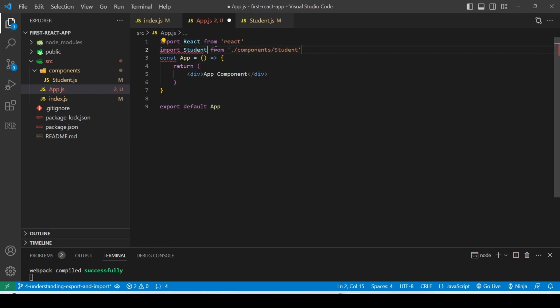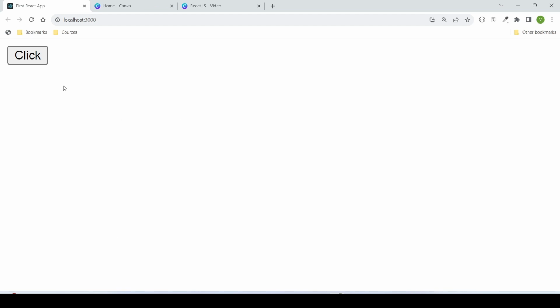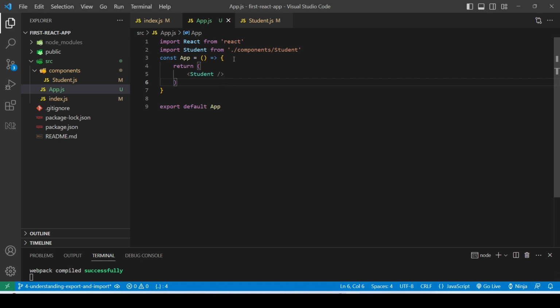In app component we will import it. Import student from component student. Now we can use it here. In place of app component, I will just put this student component. Let's see the output. You can see button is visible now. So now let's pass an object from here.